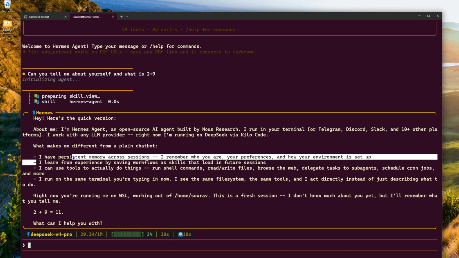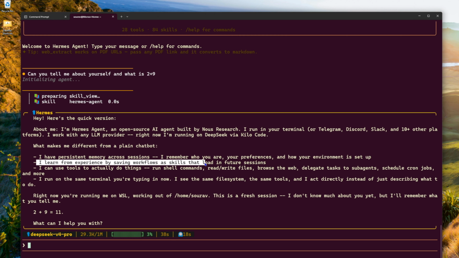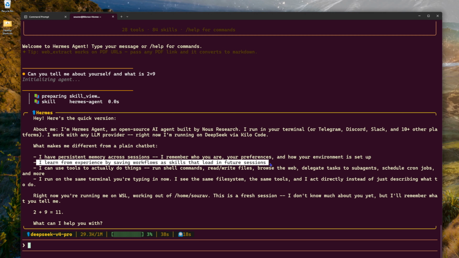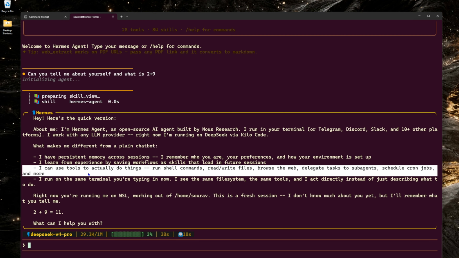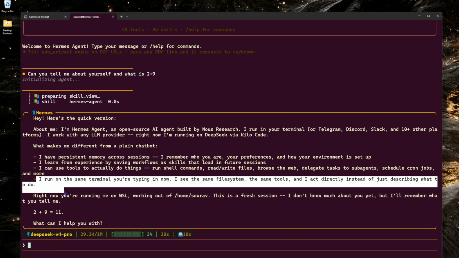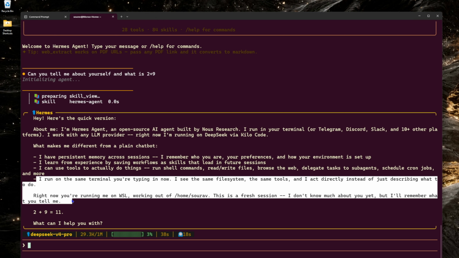I learn from experiences." As I said, one of the reasons I use Hermes Agent instead of other agent harnesses is because it can improve a lot over time. So it learns from experiences by saving workflows as skills that load in future sessions. "I can use tools to actually do things: run shell commands, read and write files, browse the web, delegate tasks to subagents, schedule cron jobs, and more. I run on the same terminal you are typing in now. I see the same file system, the same tools, and I act directly instead of just describing what to do.